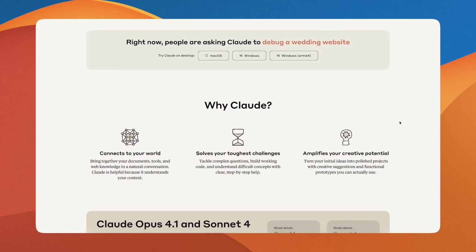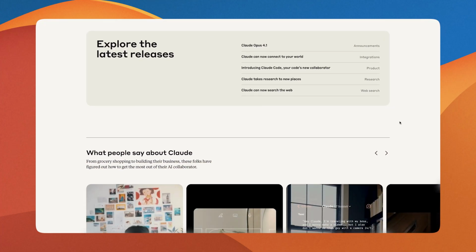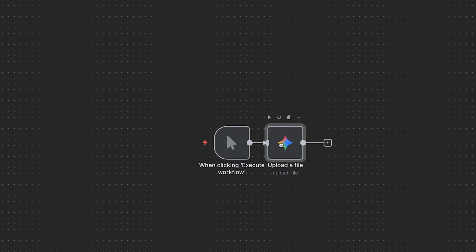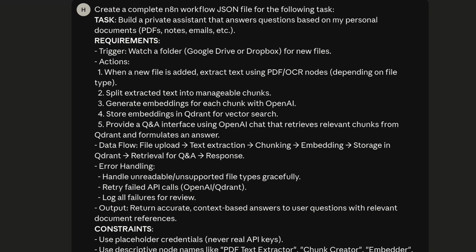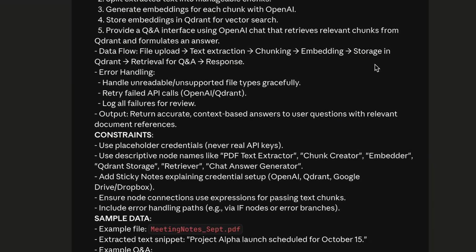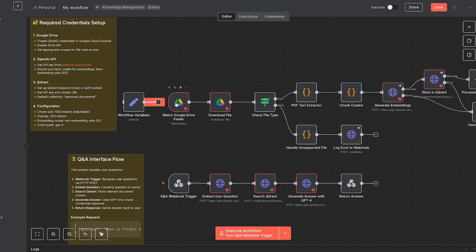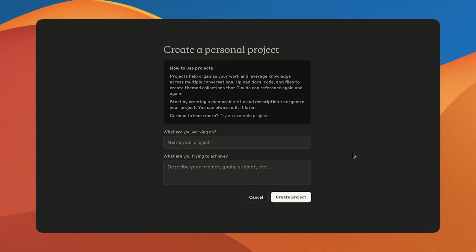In this video, I'm going to show you how to use Claude to generate full n8n workflows without manually creating each node. We'll take messy inputs like this and transform them into a fully structured workflow. First, we'll start by creating a new Claude project.